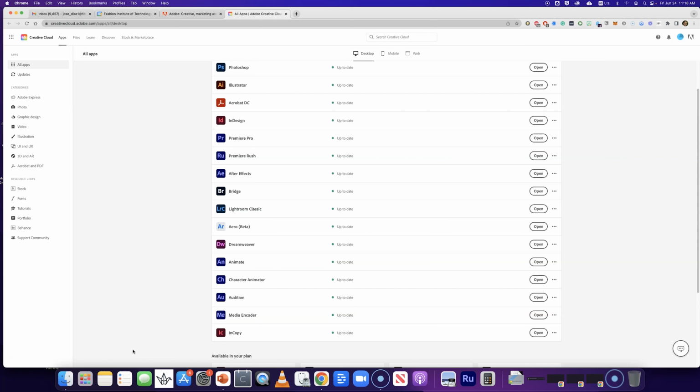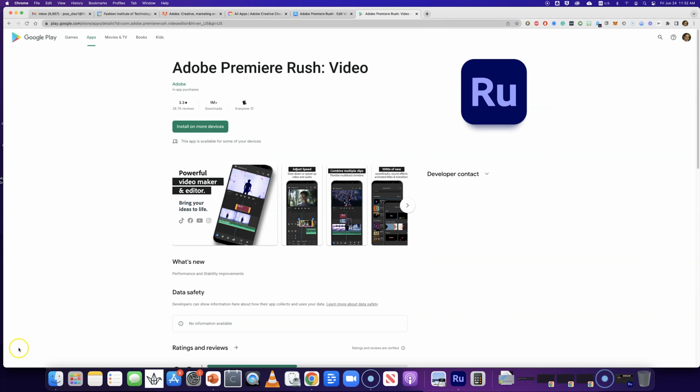Now that I have Adobe Rush installed on my computer, I'm going to go ahead and click on it to open Adobe Rush. Okay, so before we jump into Adobe Rush, I do want to mention that you will have to record your video either with a smartphone or an iPad, or maybe even the webcam on your computer.